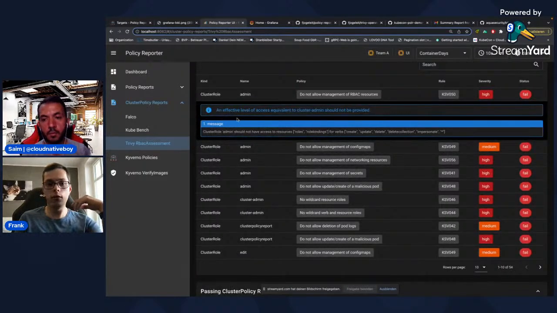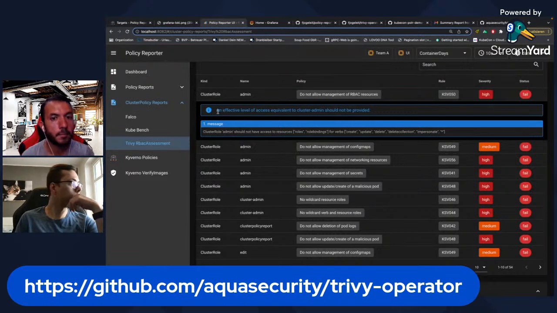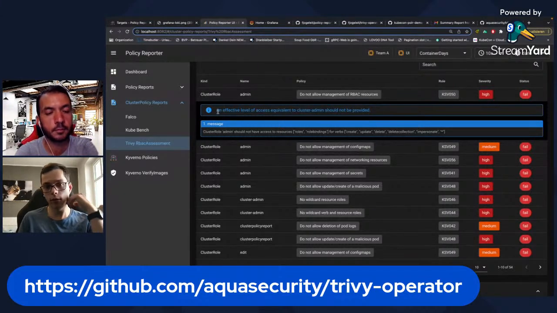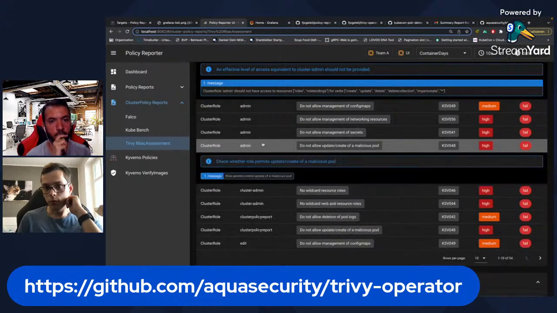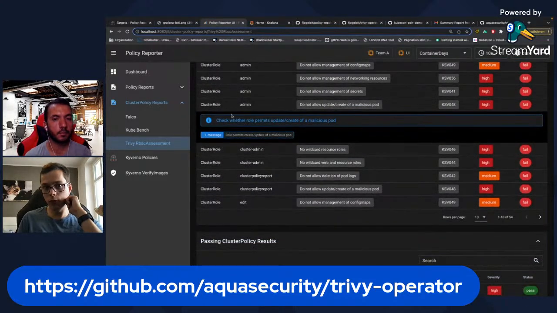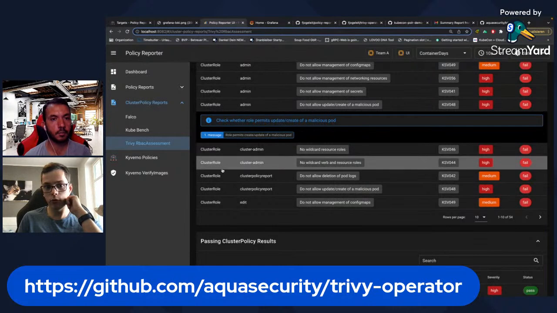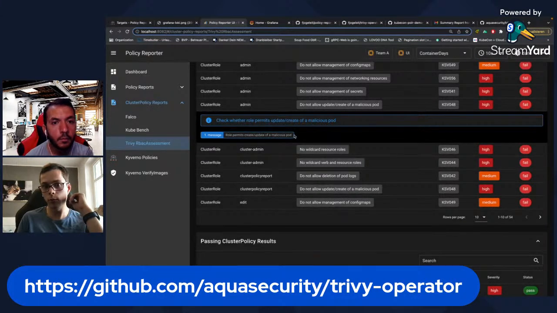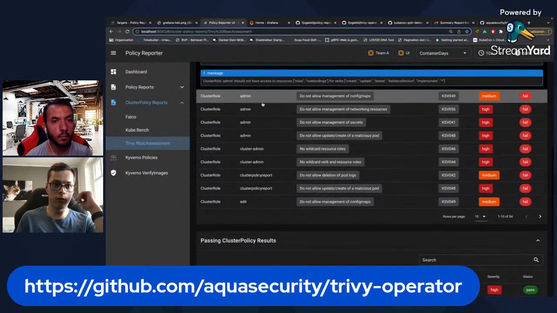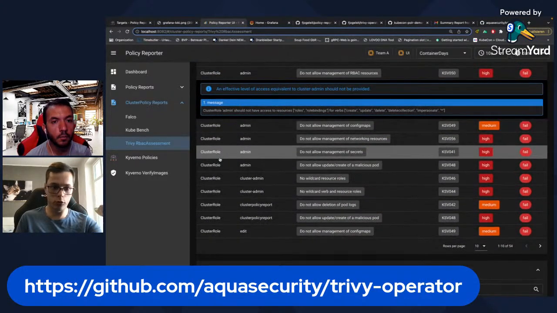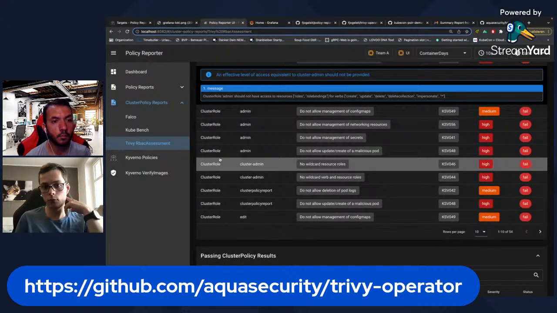So it gives you a hint if your RBACs have too many rights, so maybe you should reduce them a bit. It also gives you a hint if your cluster role, for example, has permissions to create or update pods, which are security risks. In this case, we have the admin role, which should have such kind of permissions.